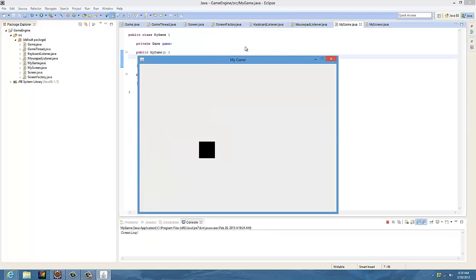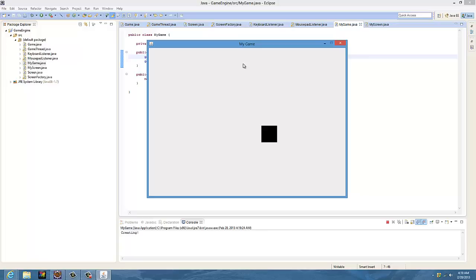Yep, and there you go, guys. So this is just a little basic tutorial on how to make a little game engine. It's really easy to use. It should move back. Yep, there we go. So nice little smooth animation going on there. You can add things to it. You can edit the game engine however you want.